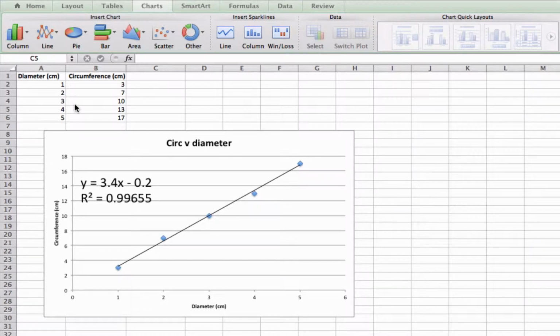Here's your experimental data. Supposedly, I went and I measured cylinders with diameters of 1, 2, 3, 4, 5, and I measured their circumferences, and I got 3, 7, 10, 13, and 17. And these are the measurements I took. This is not what an equation would tell me the circumference was.